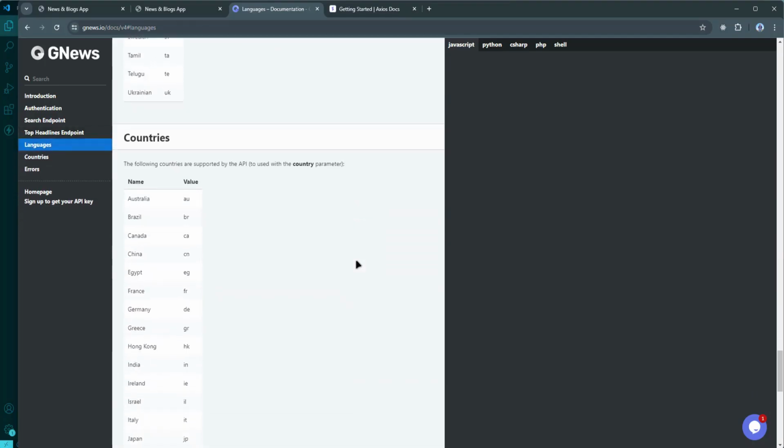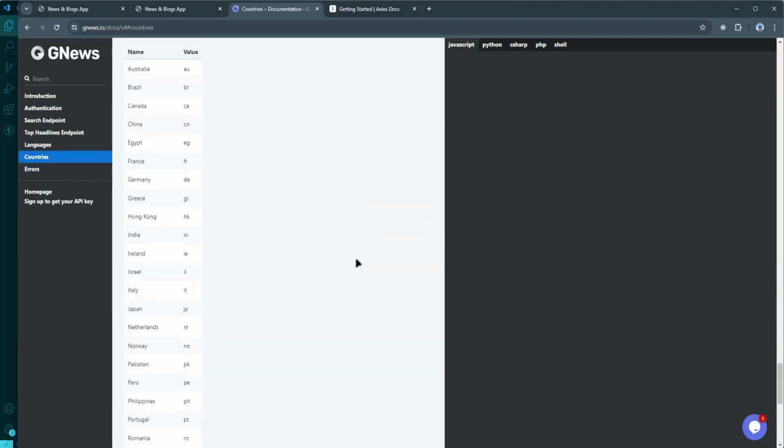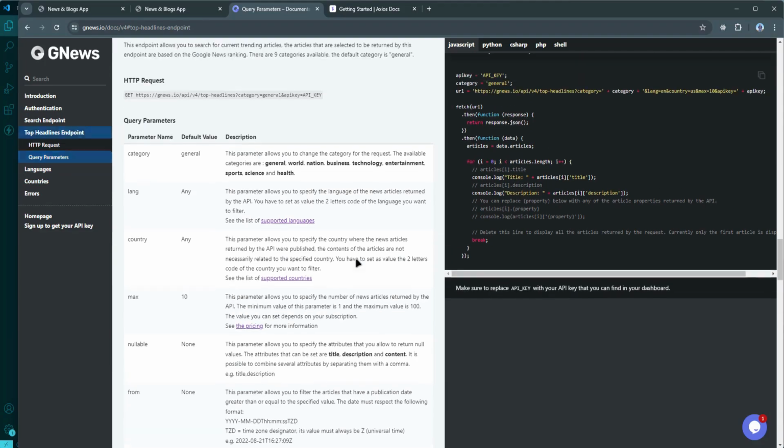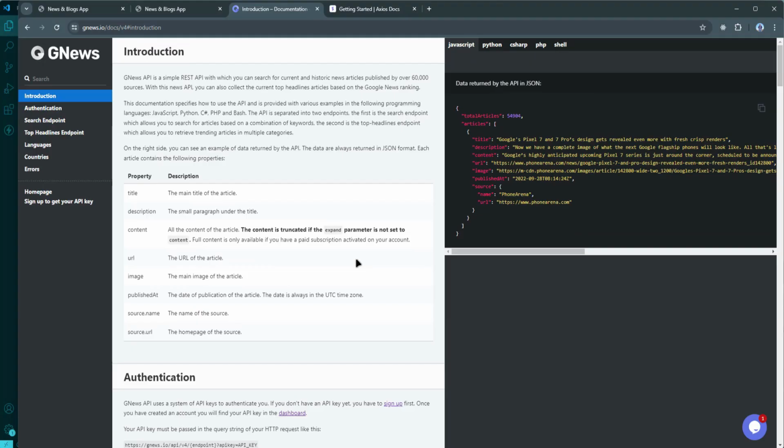GNews API also provides a filtering feature. You can filter news by language, location, and other parameters to tailor the results to your needs. And finally, it has rich metadata. Each news article comes with detailed metadata, including the title, description, URL, image, and publication date, making it easy to display comprehensive news information in your application. GNews API works by exposing several endpoints that you can call using HTTP requests. For example, you can fetch the latest headlines from a specified category.